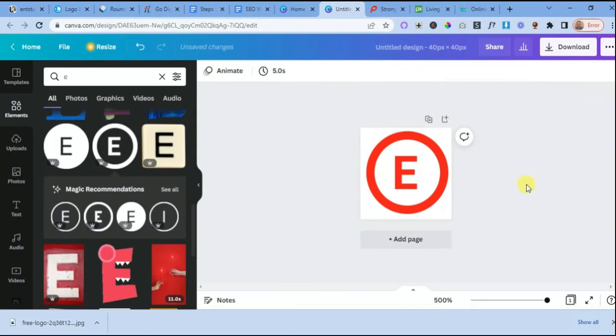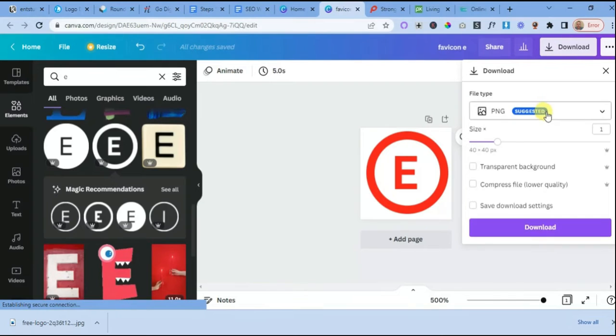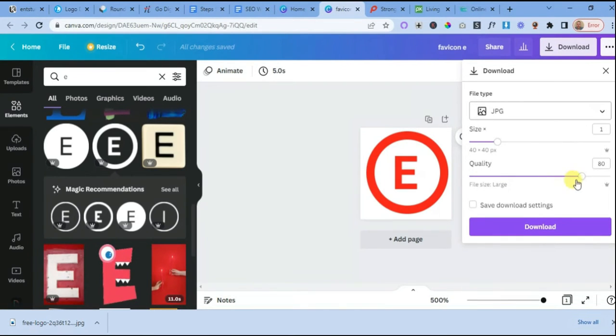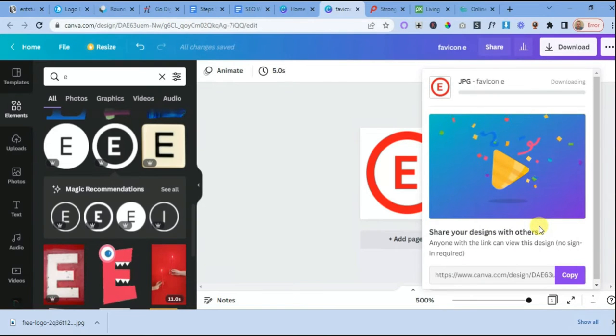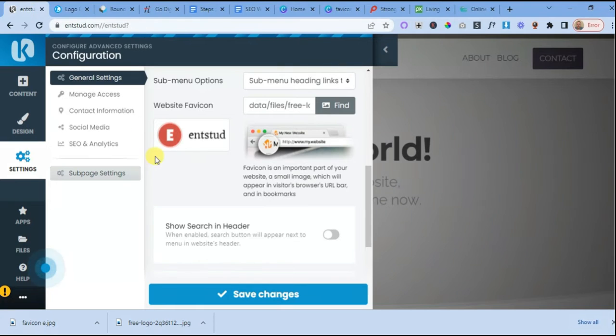Okay. And now here is Favicon, and it's gonna go like this. Okay. And then we're going to download this as a JPEG, and we're gonna go like this. Okay. And then after we download, we're gonna come here, and then we're going to change.